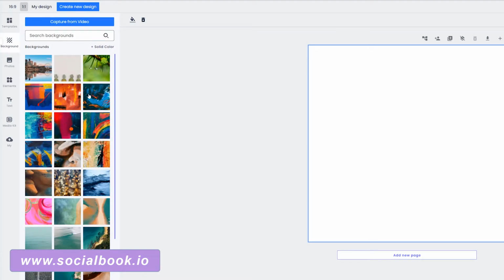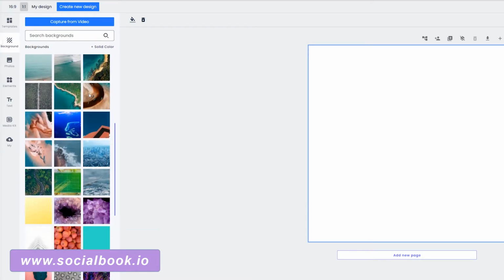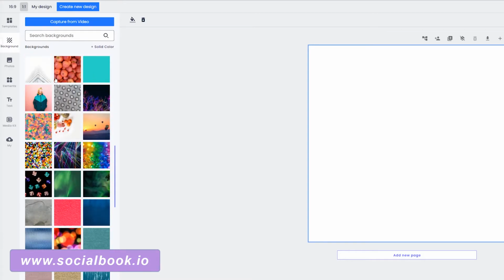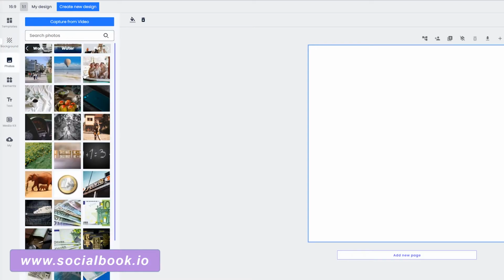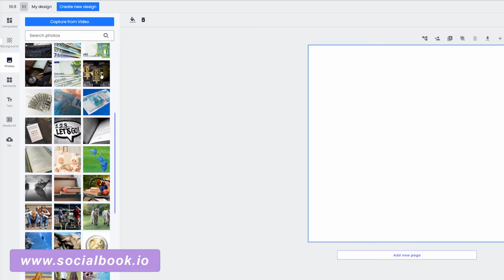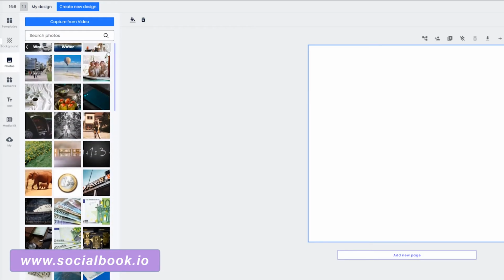There's a lot of variety and many options for you to choose from. There are also different backgrounds to use for your media kit. There's different categories to really suit any style or vibe that you're going for. You can always use the search bar for anything specific.